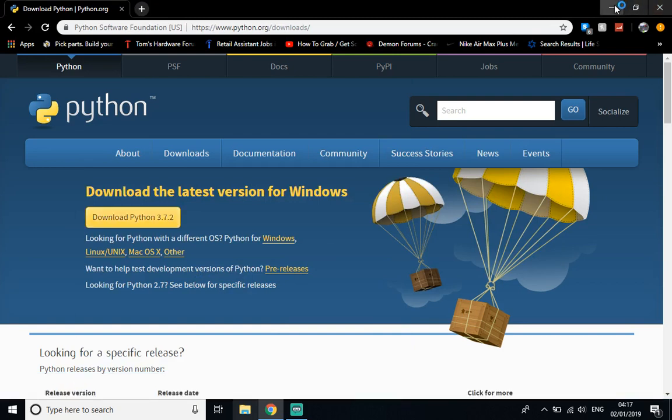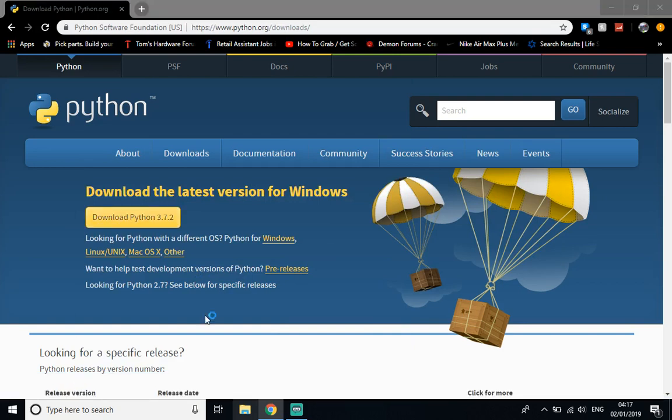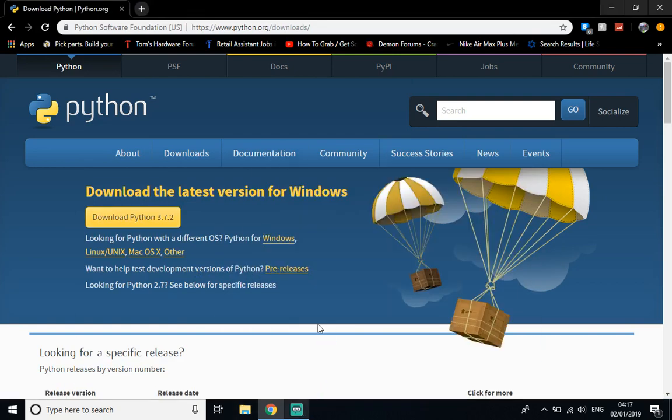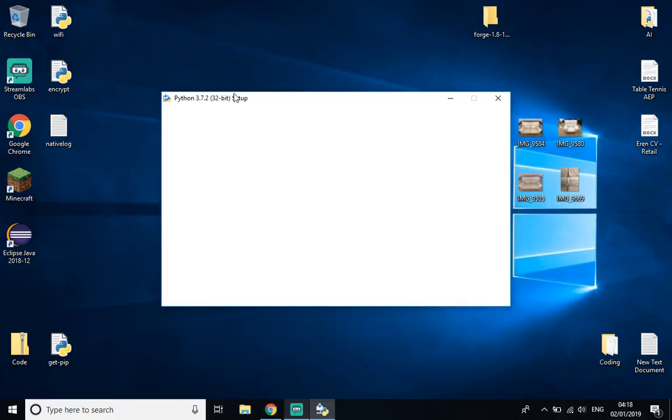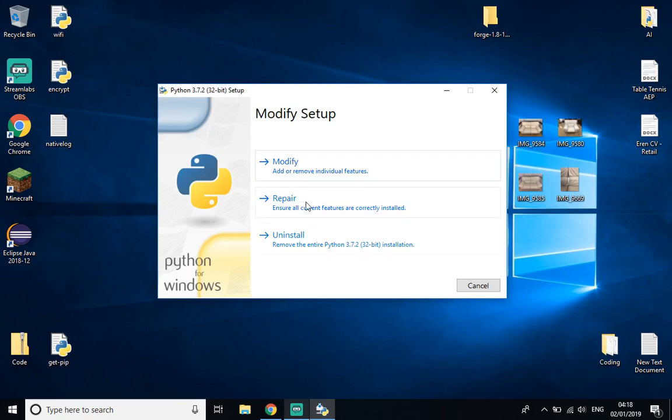Okay. One second, please. Really slow laptop. Sorry about that. Alright, it is installing. Now you just want to click install and just follow the steps. I can't do that since I've already got it installed.